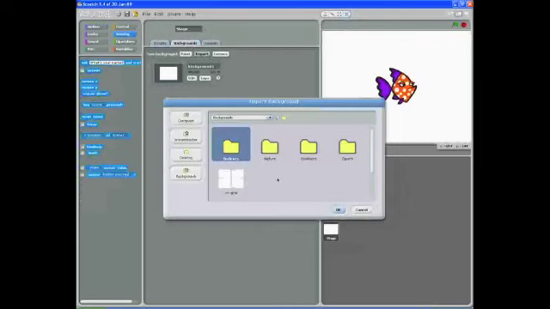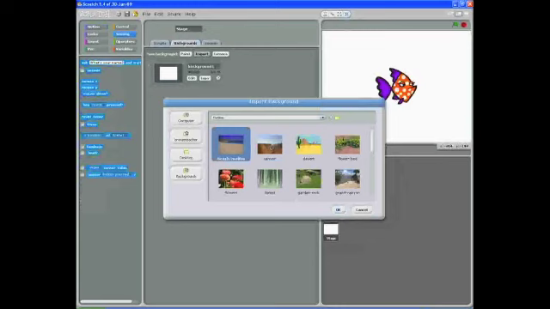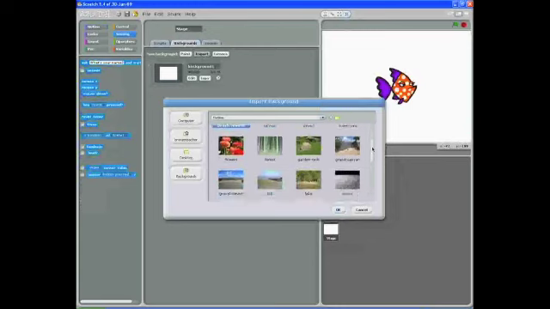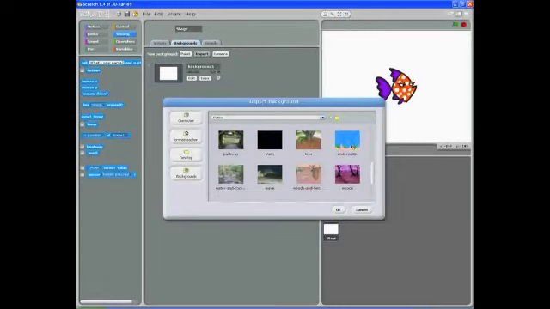Importing also lets you browse your computer for any images you might have saved, so you can actually import any image file into Scratch. But there again are a collection of folders into different categories. So we've got nature here, we might find something to go with our fish, and there's an underwater scene that we could select.